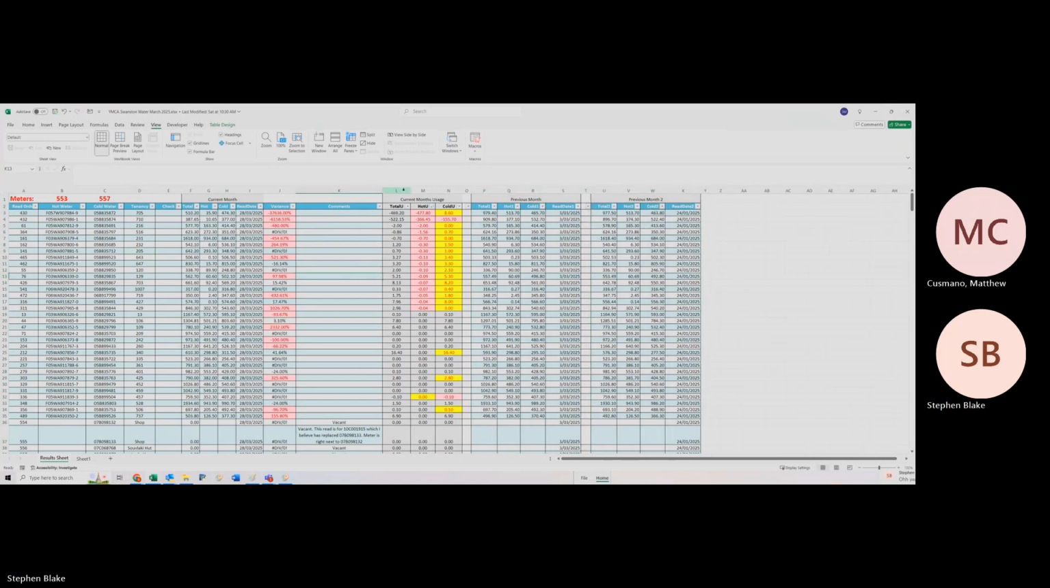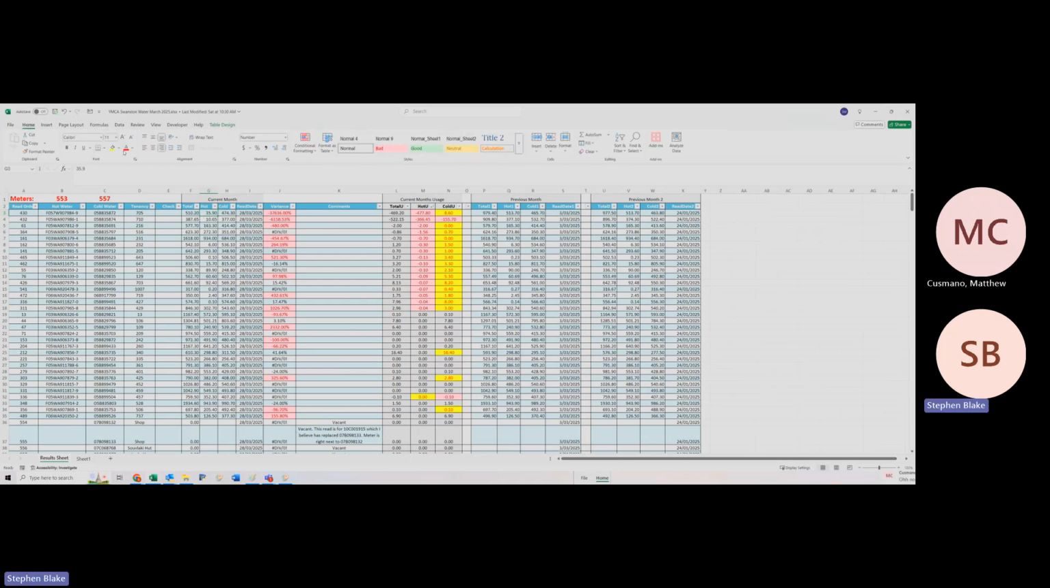Okay. So, sort smallest to largest. And the first thing you see here is something kooky. I'll leave that for now, but I'll highlight it. This one, do you know what it could be? It could be a new meter.